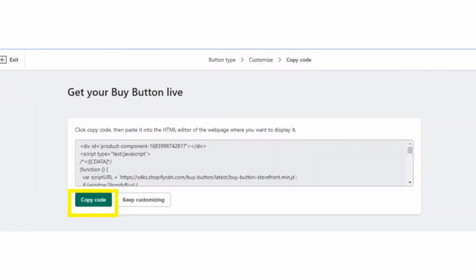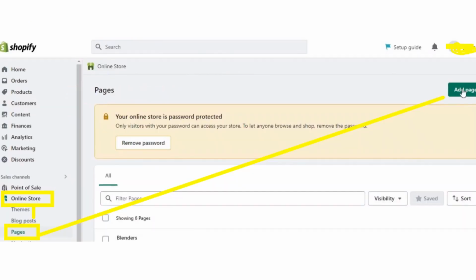After that, after clicking next, copy the code, and now go back to the online store on the dashboard, and from the left menu bar, after clicking on the online store button, click on the pages button, and then click on the add pages button.